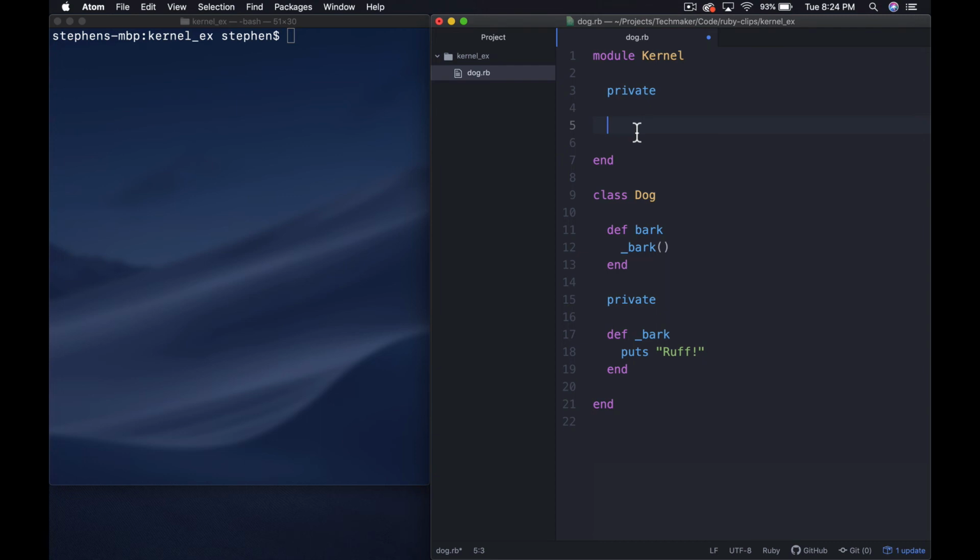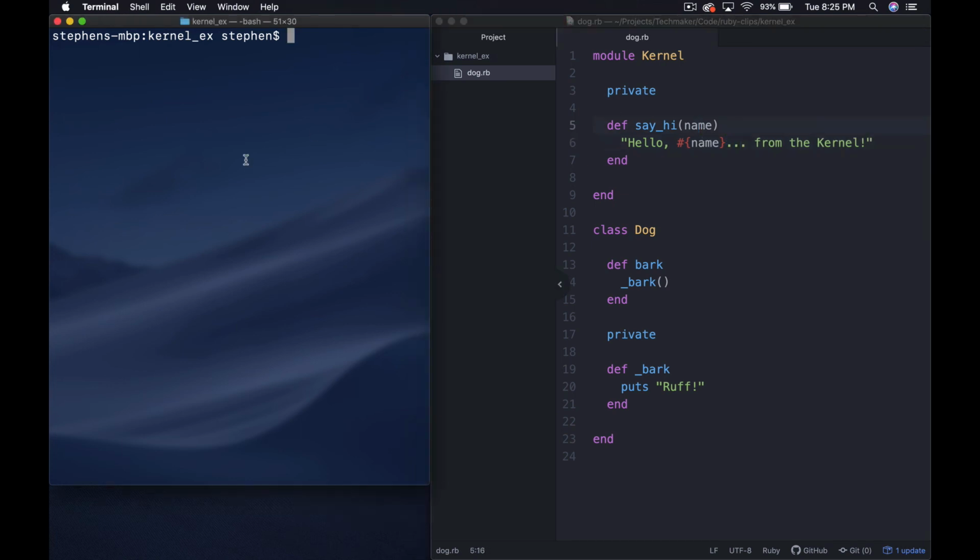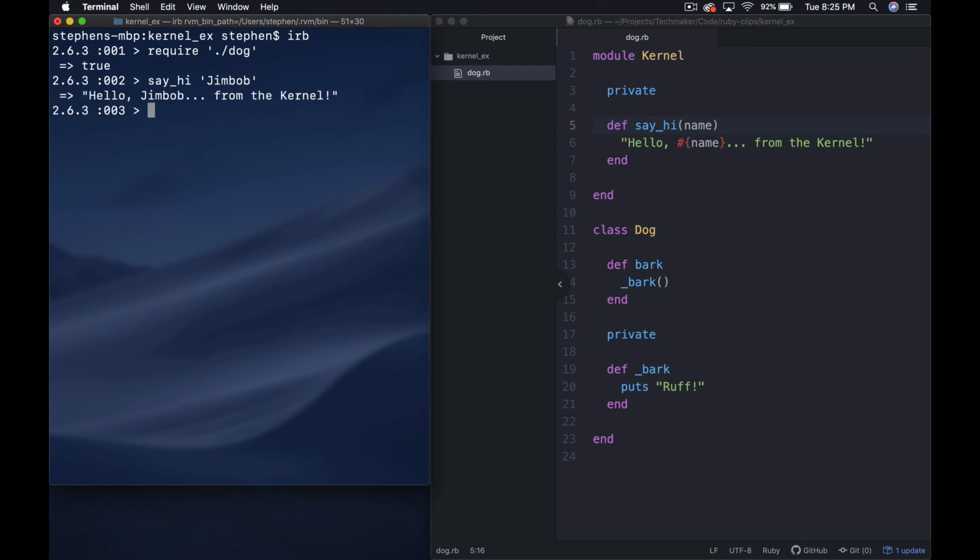So, for example, we can write a method in here that's like say_hi, and then something like name, and then just return a message that's like hello name from the kernel. Maybe we'll make it a little more suspenseful. So, okay, now if we go in here and go IRB, and then we require dog, if I can type. So now, without doing anything, let's try this. Let's say hi, and then Jim Bob. So immediately our code is available.